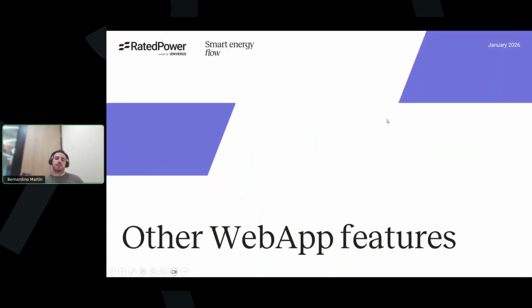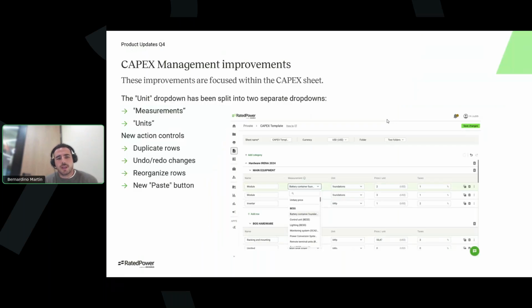So we also released other web app features to improve the user experience. The first one is the CapEx management improvements. Now users can manage the CapEx templates better. We divided the unit drop down into two. Now you can choose the measurement and then the unit. I will show you an example later.